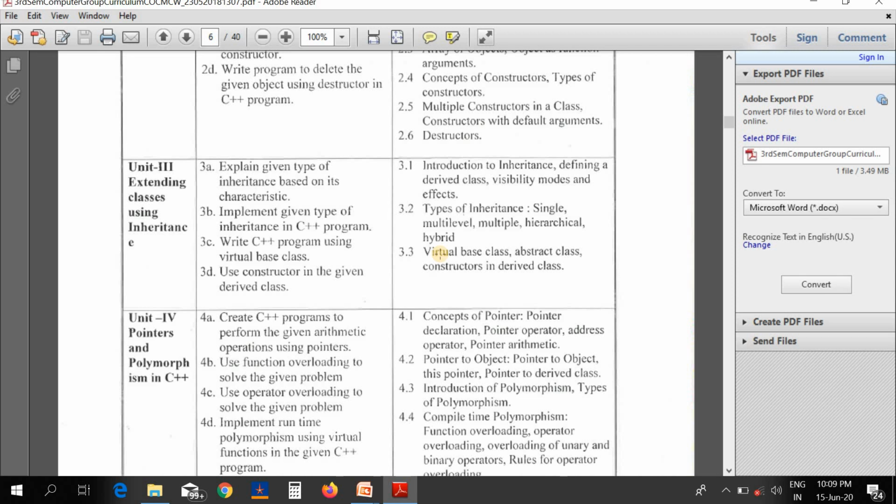And the next point is the virtual base class. C++ has a mechanism for eliminating multiple copies of duplicate base class members, called a virtual base class. And the last point is the abstract class. An abstract class does not create any object and it contains one or more functions for which there is no definition. Such a function is also known as a pure virtual function.